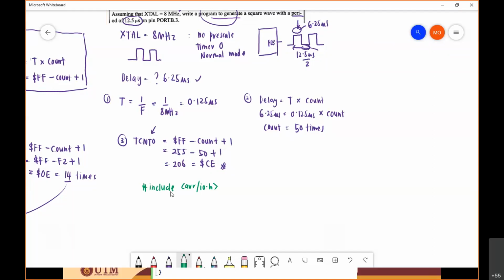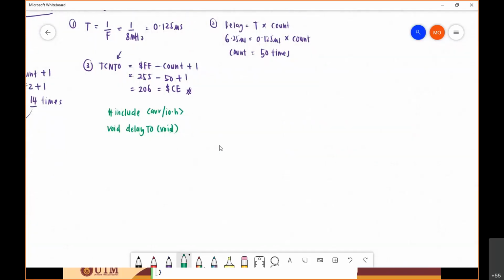And then you define your delay function. So void, for example, delay 6.25, delay timer 0, void. So initialize or define your delay, because we're going to make a delay function after this. All right, and then we start with our main program, int main void. So inside of this int main void, what are you going to do?